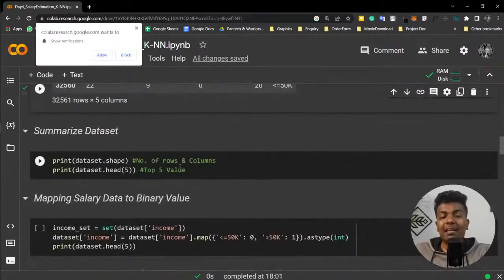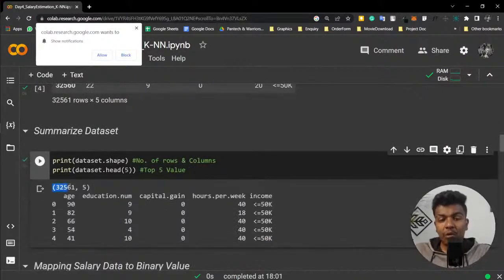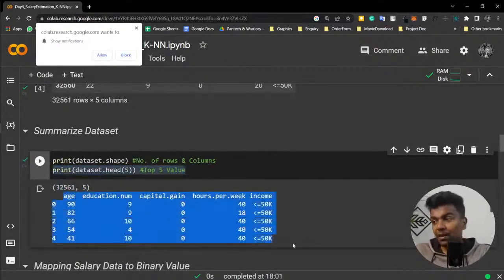And once it has been done, let us see the summarization. For summarization, print of dataset.shape gives you the number of rows and columns present in your data, and dataset.head of 5 gives you the top 5 rows of the data. So this is what summarization of the dataset is all about.